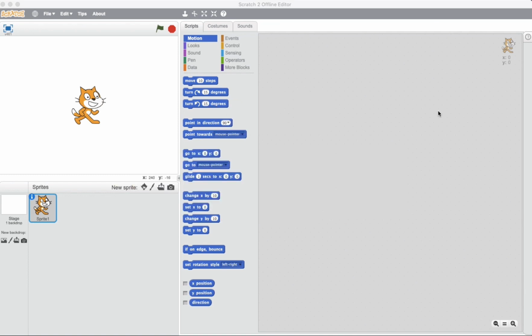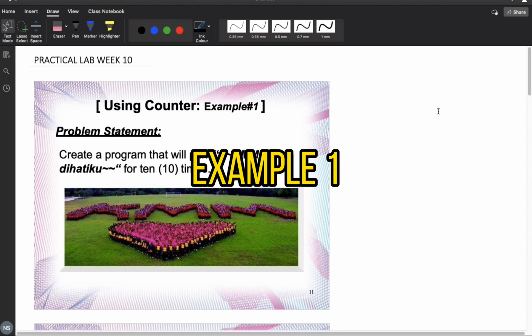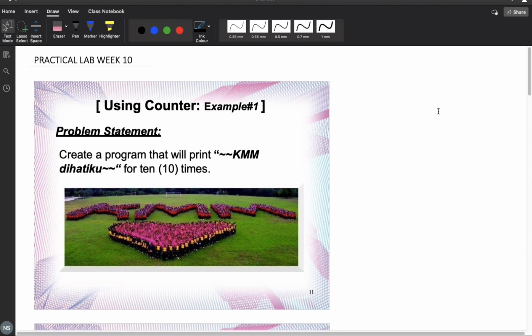Okay, so now let's move on to the last bit of our practical test 3, which is the repetition. For this lesson, I'm going to use the example that we have in our lecture note. So now let's go straight into it.